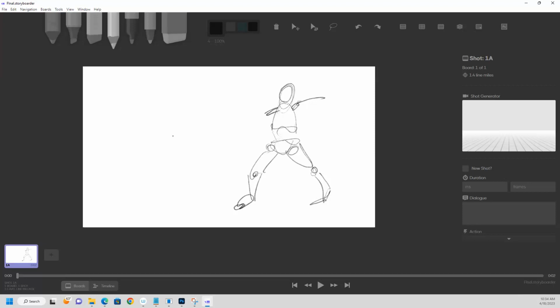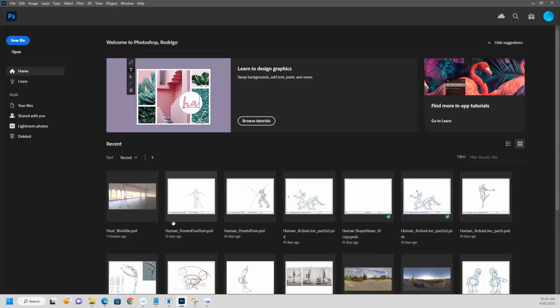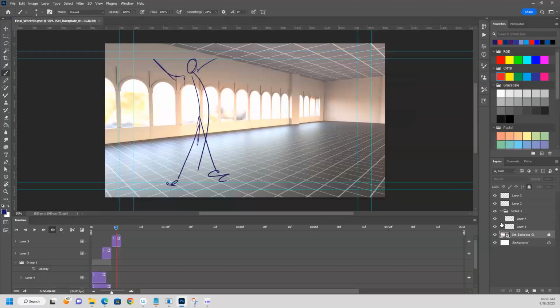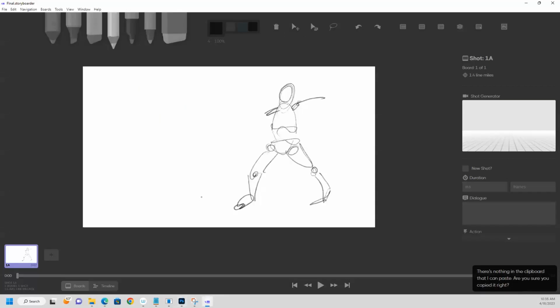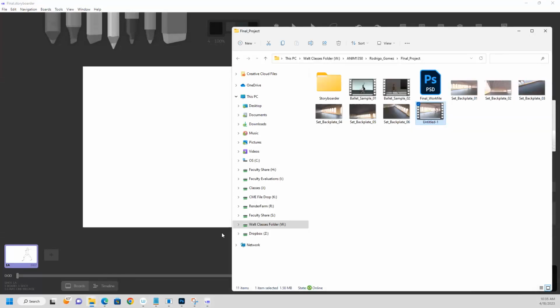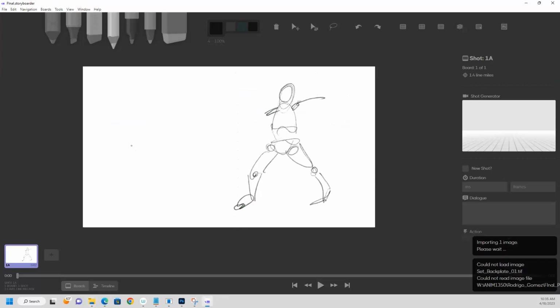If I paste the background, let's say that background image that we got from here, if I copy that and paste it, it couldn't paste it there. Let me see if I can copy paste it from here. Or if I grab it and dump it here, it's importing it, and it says could not read image. It's so complex actually.